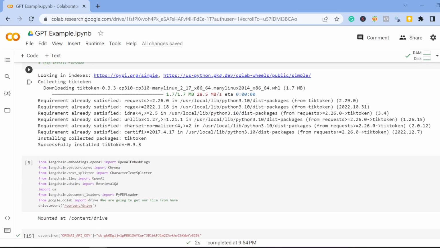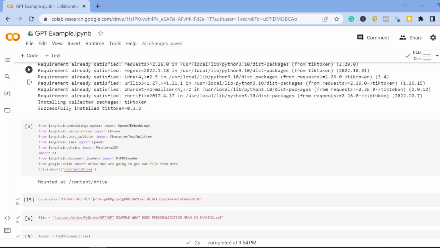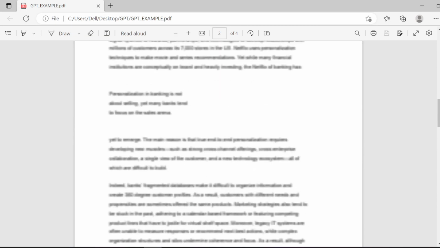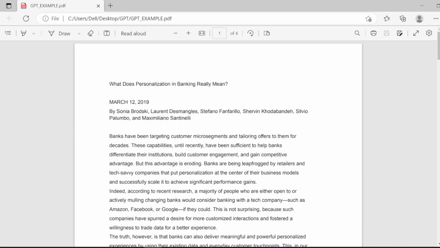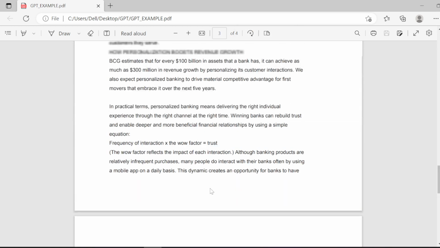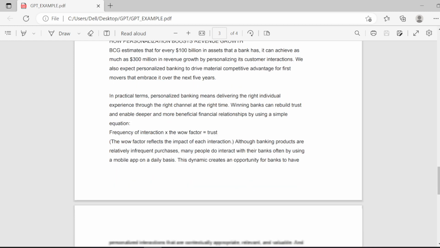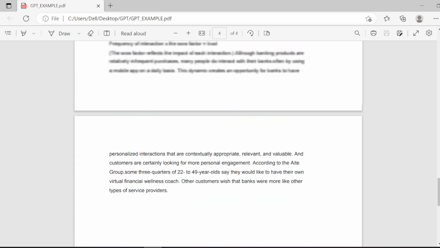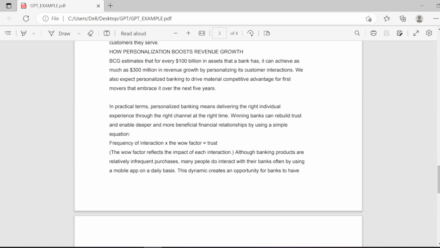In my case, my working environment is Google Colab, and I have mounted my Google Colab to my drive in order to get my PDF file, which is gonna be this one. This is the file that is talking about personalization in the banking sector, and we are gonna train on this 1000 word passage and ask a specific question from this passage in order to test whether it's getting the correct answer or not.